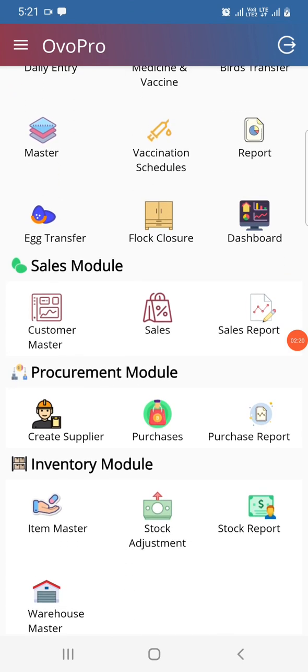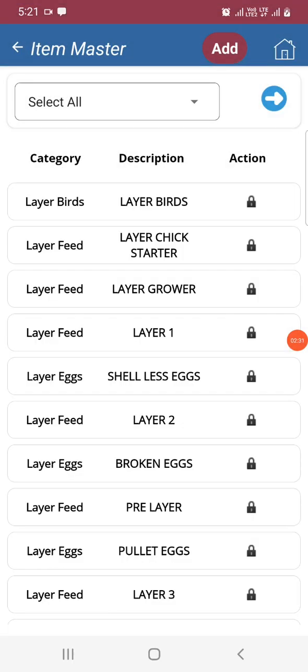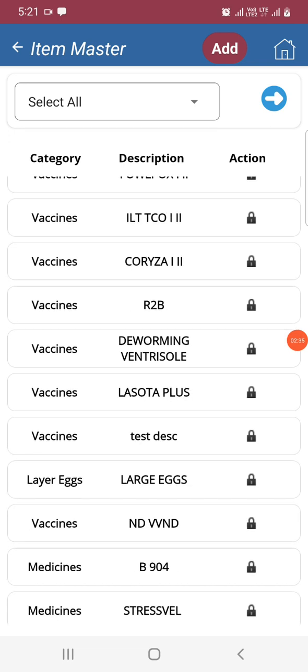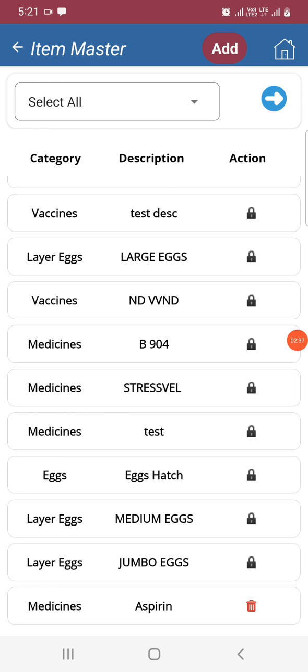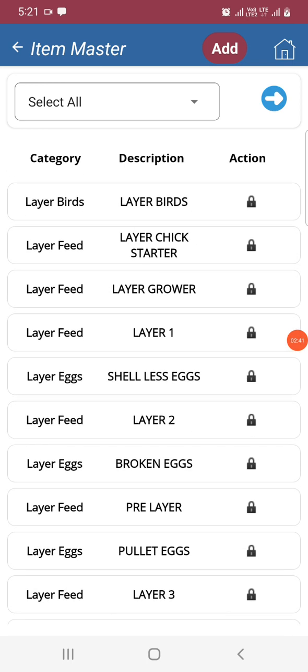Once the warehouse is done, now we have item masters. In the inventory module, the first option we have is item master. I will click on that. These are all masters which are already prefixed in the software, in the app. As it is locked, if it is locked, then it has already been used, or it is prefixed, either one.